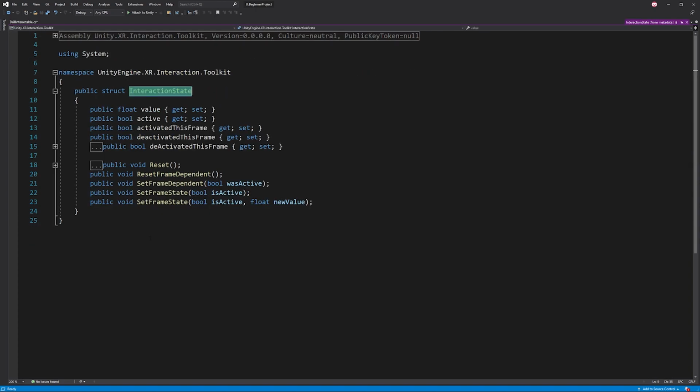You'll notice that this already looks pretty similar to the type of information that we can get from the input system, except it's just been copied over into this separate struct. So like I said, XR Toolkit can use it a bit easier. And we have a value, we can check if it's active, if it was pressed this frame, if it was released this frame, and some other information that's set manually by XR Toolkit. But you can already see where I'm going with this. We can use this value from this interaction state and factor it into the rotation of the drill bit.